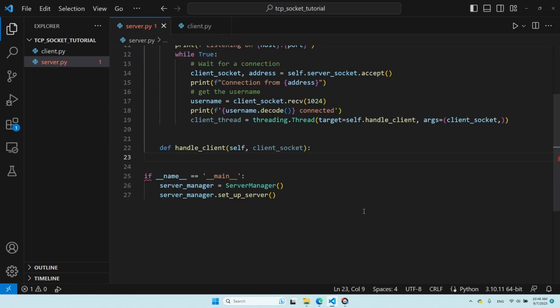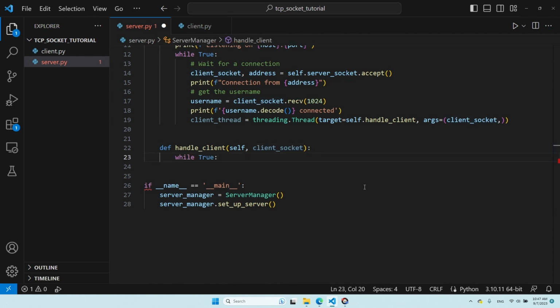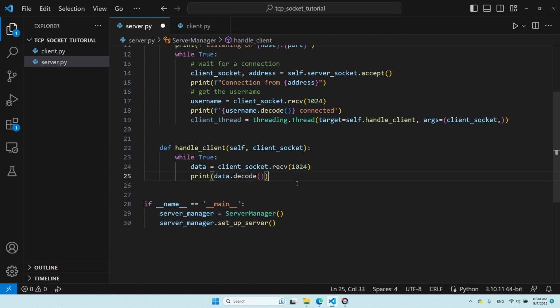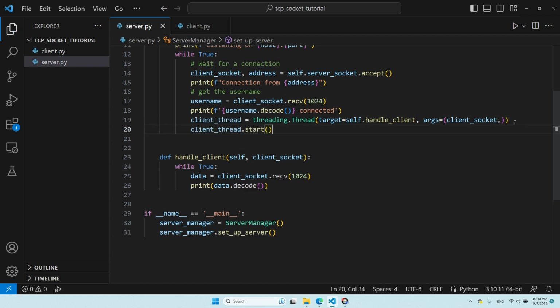And all we're going to do in this method is write a while loop that keeps listening to incoming messages from this client socket that's connected to a specific client. Every time we get some data from this client, we're simply going to print it. And once again, since the data that we get from the socket is an array of bytes, we have to use decode to convert it to a string. All that's left is starting our thread after the new client connected. And this way, we're handling messages from this client in a different thread.